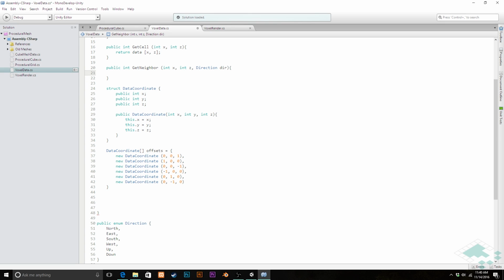So now in our getNeighbor, the first thing we can do is get our proper offset coordinate, whatever that may be, based on our direction. So we'll say data coordinate offset to check equals offsets. We're going to cast our direction to an integer.